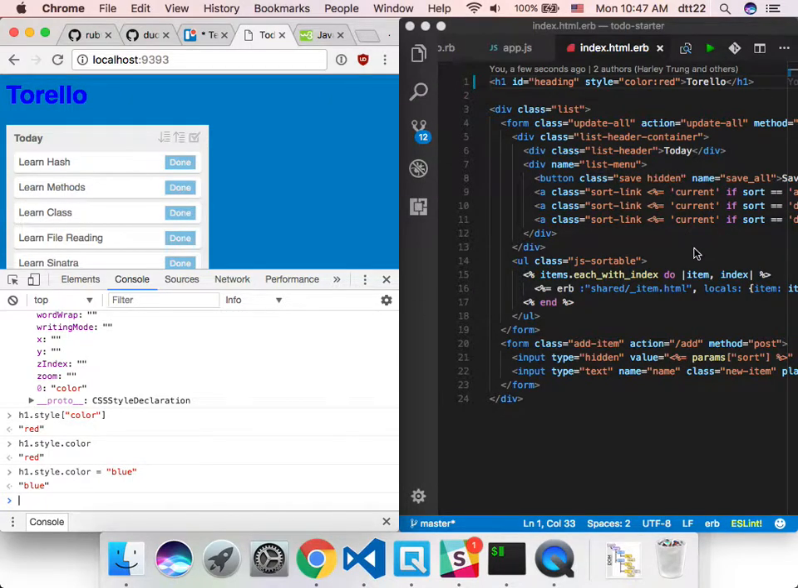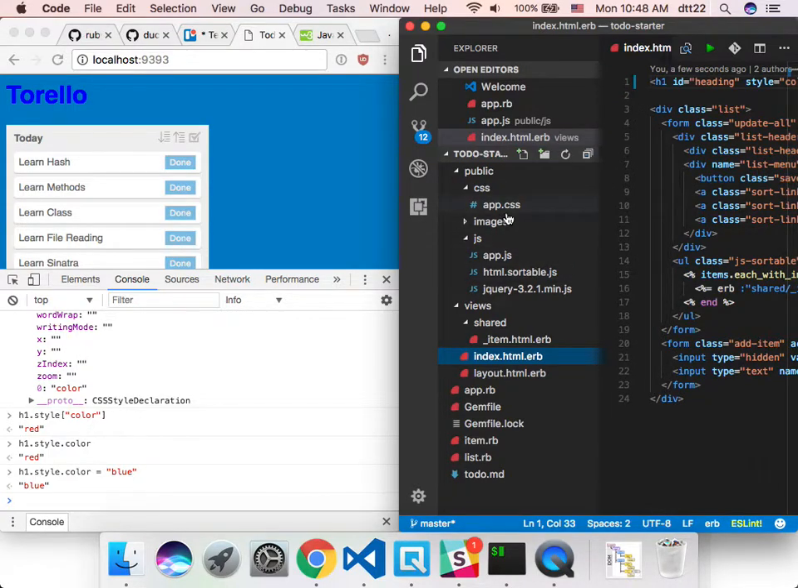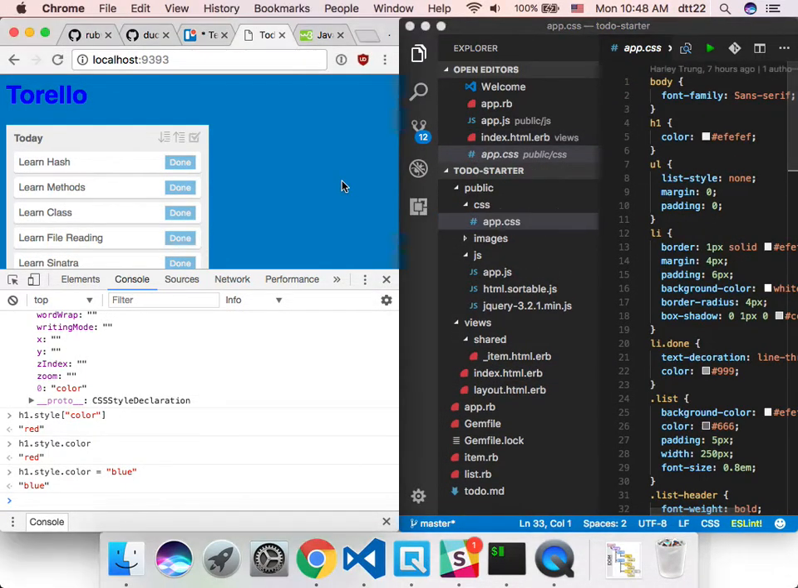All right? So we know CSS. We know HTML. Do you know what CSS file we have so far? I have in here app.css. Do you know how to get it from the browser?